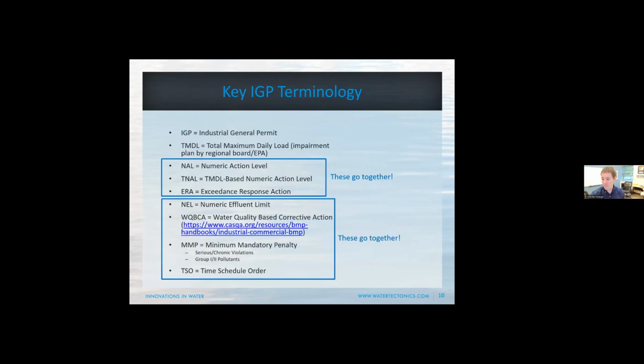All right, so like I mentioned, there's a whole mess of acronyms here. IGP, Industrial General Permit. Hopefully, if you're here, you know that. TMDL, as I said there, the total maximum daily load. This is an impairment plan by the regional board and EPA, which basically says, hey, this river can only take so much of this pollutant. And so we've found a way to apportion that through all the different permit vehicles that we have to say, okay, industrial permit people, you discharge this much zinc, and you over here, you discharge that much. And if we all do that, then maybe we'll get to the targets for this water body in terms of how much zinc it can take.